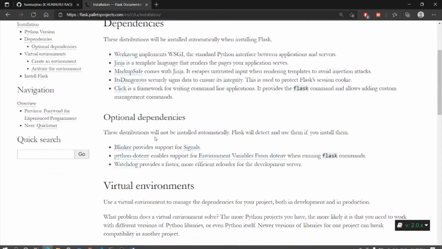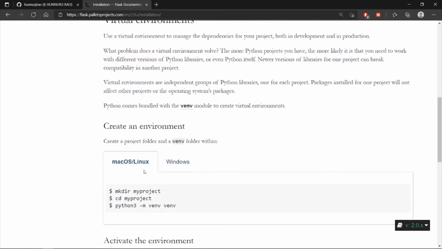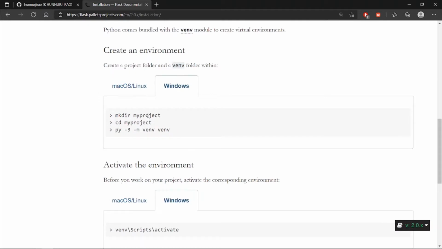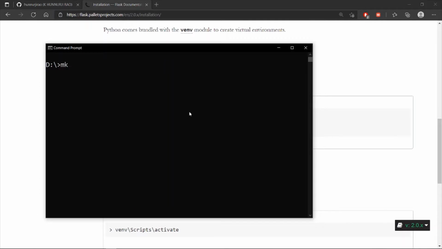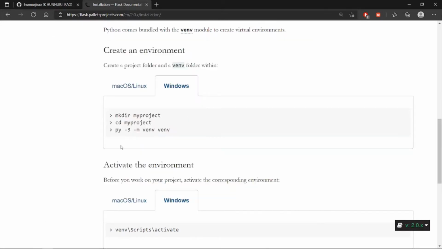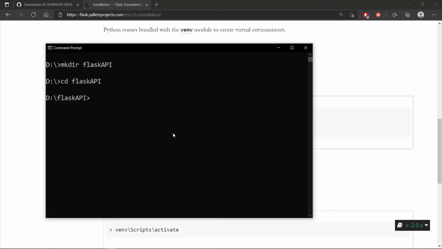First of all, we want to install Flask here. First, we want to create an empty directory. We'll go to the command prompt, make a directory called Flask API, then cd Flask API. Now we'll just copy and paste the command. It takes some time.